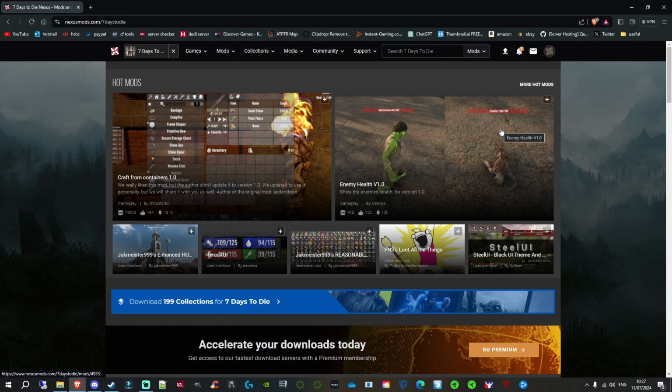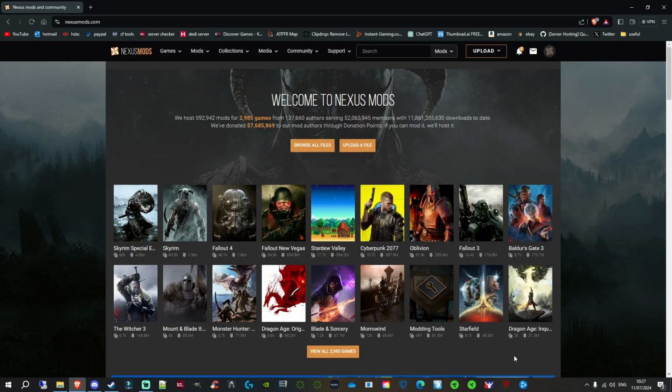You don't need to create a free account for each type of game. Right, once you're on here, create your free account. Once you've created your free account, if it takes you off the 7 Days to Die game page, let's just click this cross here, and it basically now has put us on the main nexusmods.com website.